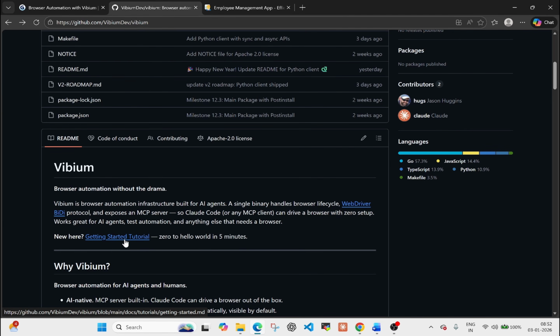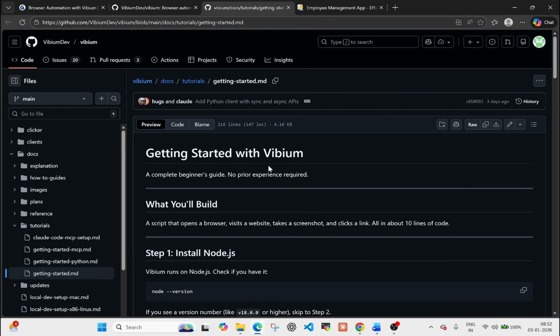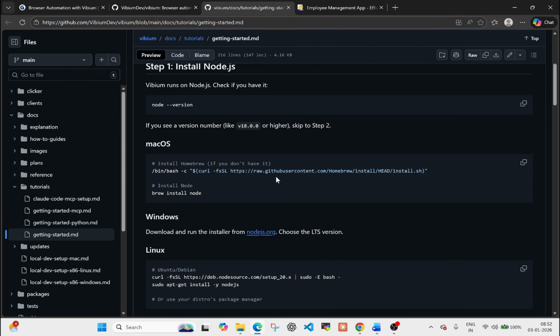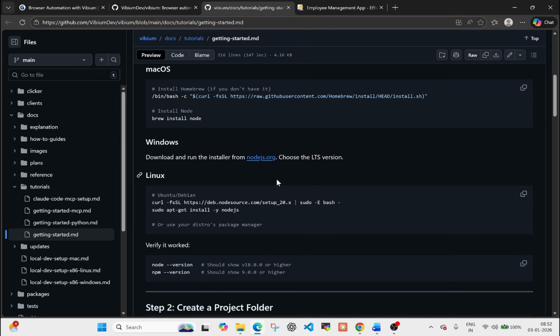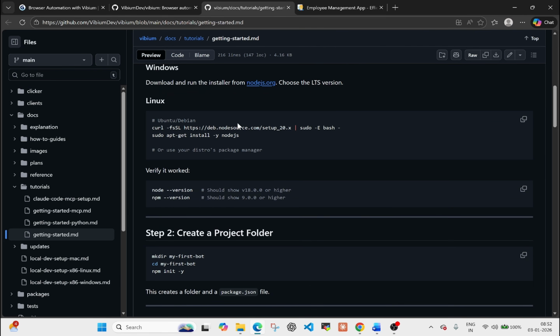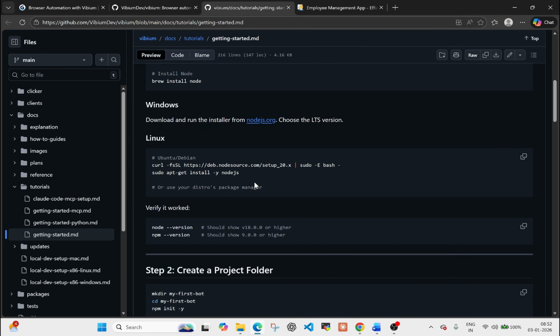Just click on this Get Started tutorial. You can find the steps to install Node.js. It does not matter if you are using Windows, Mac OS or Linux. The steps are very similar and you can install Node.js. Once Node.js is installed, npm comes automatically, and honestly that's enough to get started.